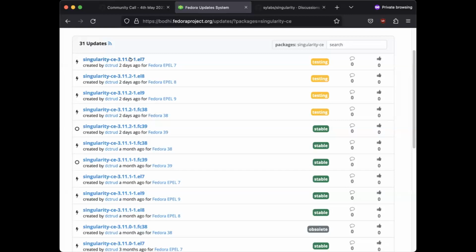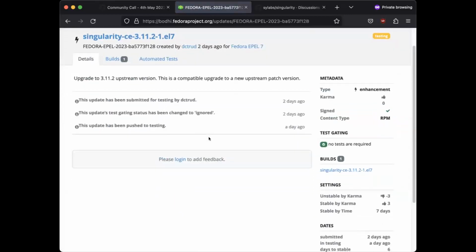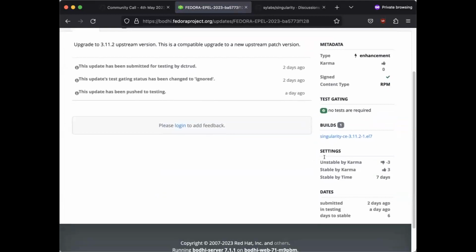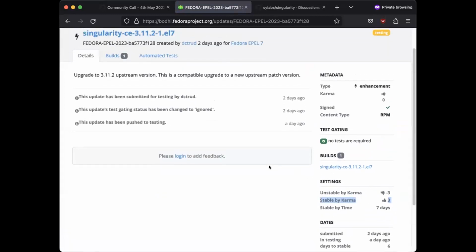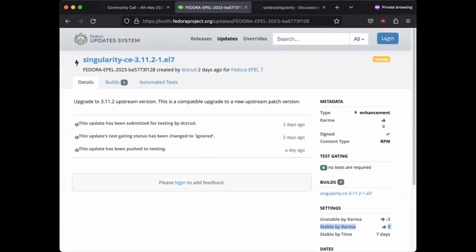If I click through to one of these packages, what we'll see is down here, it says it'll be stable by time in 7 days. So we've got 6 days left until these packages go to stable, unless it satisfies this requirement. In order to satisfy this, what we have to have is people with a Fedora account log into the system, and then they add feedback with a thumbs up. And if they add feedback with a thumbs down because they found it doesn't work, then it'll be blocked from going to stable. So that's how that works.